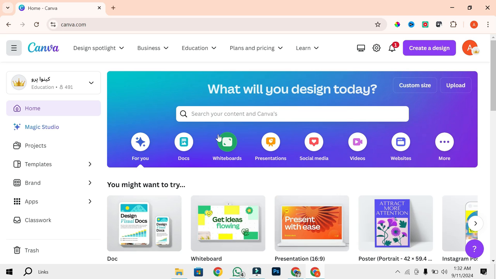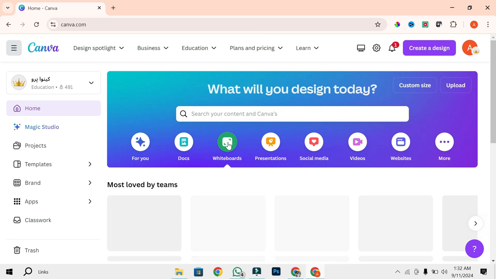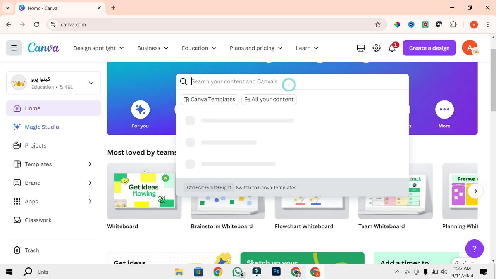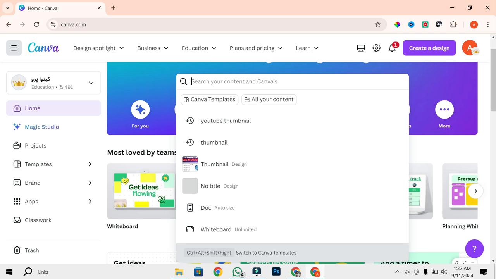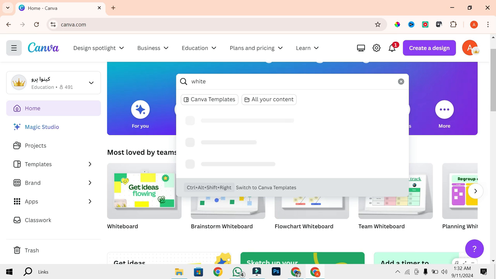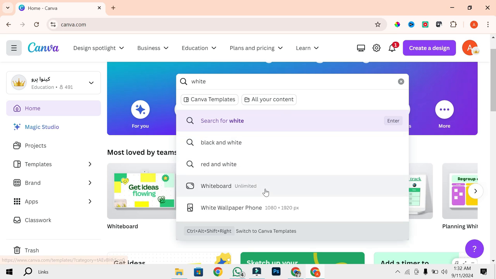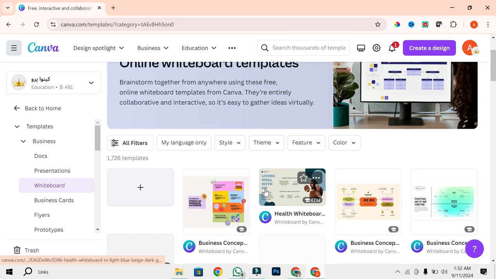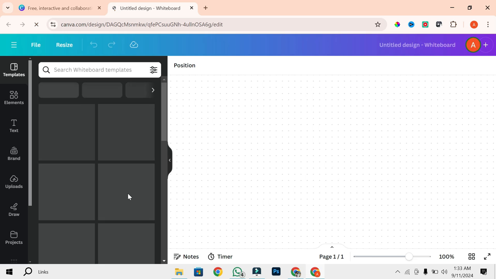From here, we're going to select the whiteboard option. You can find this by either searching for a whiteboard in the search bar or scrolling down through the available templates. After selecting whiteboard, click on Create a Blank to open a new whiteboard workspace. This will give us a large canvas to work on, which is perfect for creating detailed flowcharts.